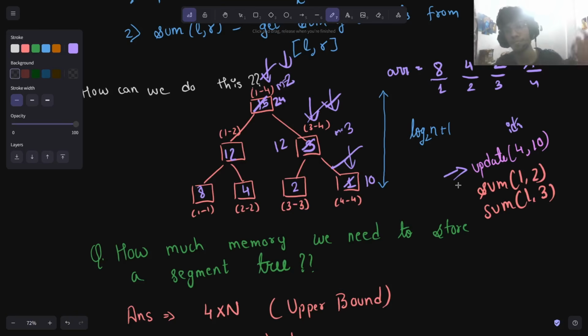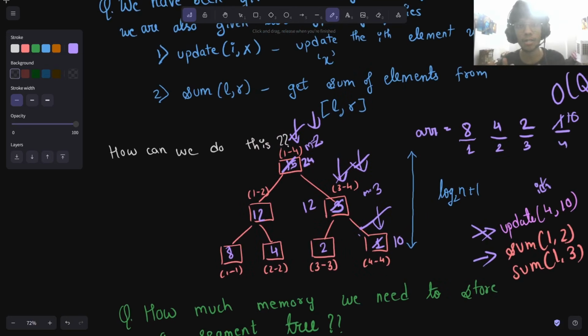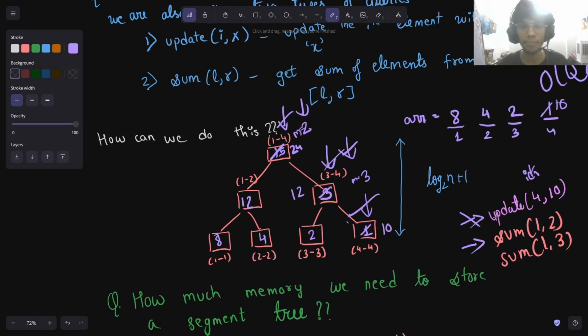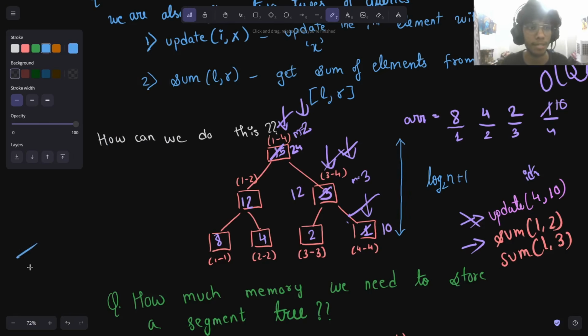Okay. Now we'll see how we'll process the sum queries. Before that, let's assume a case that the queries we have been given in the sum are exactly what is present in our segment tree nodes. I'll explain what I mean by that.